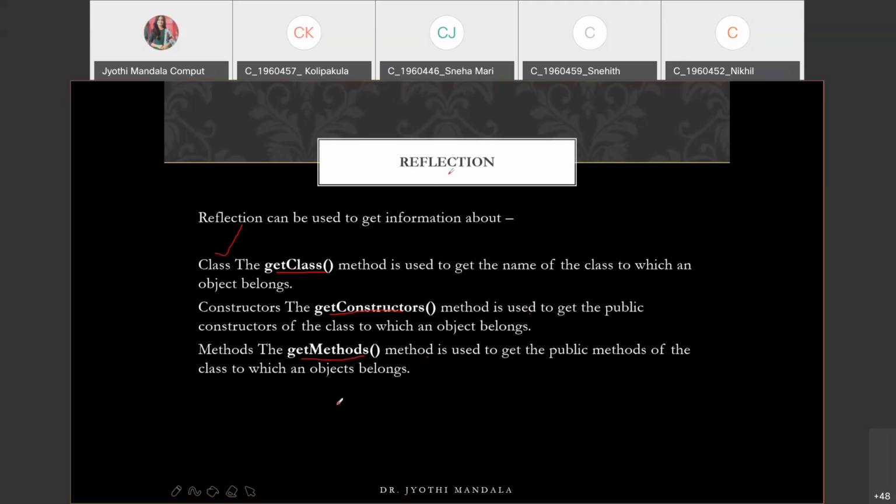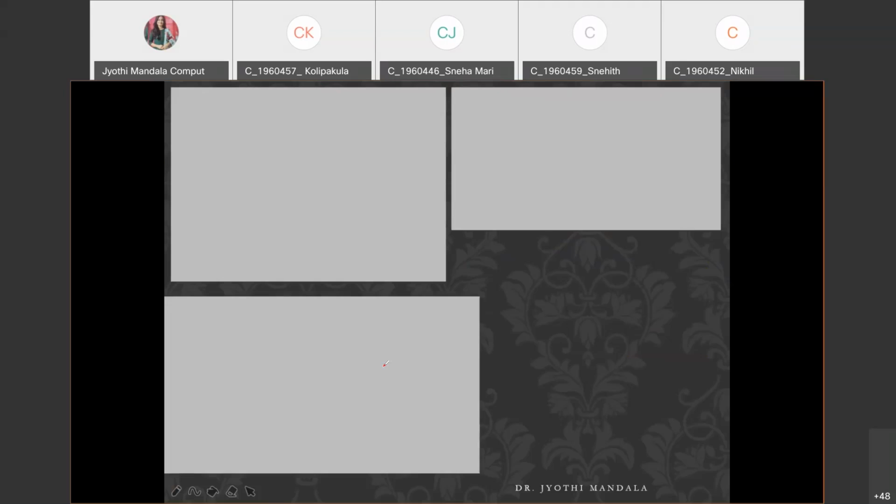That's why it is called reflection. It will reflect all the information of a particular class. By using these methods, we can get the class name, the constructors list, and the publicly available methods. Only publicly available methods will be displayed. To understand this, let us take one simple example. Follow carefully, all of you.